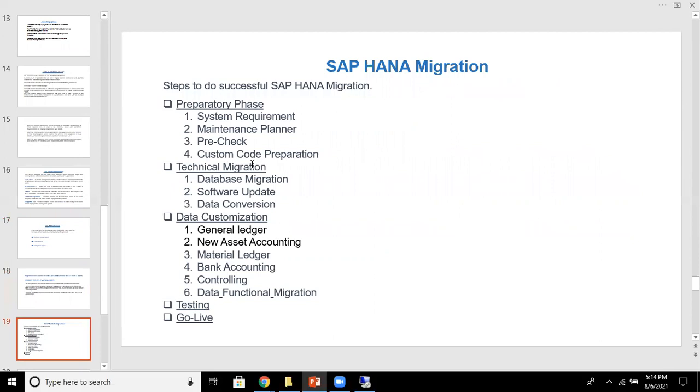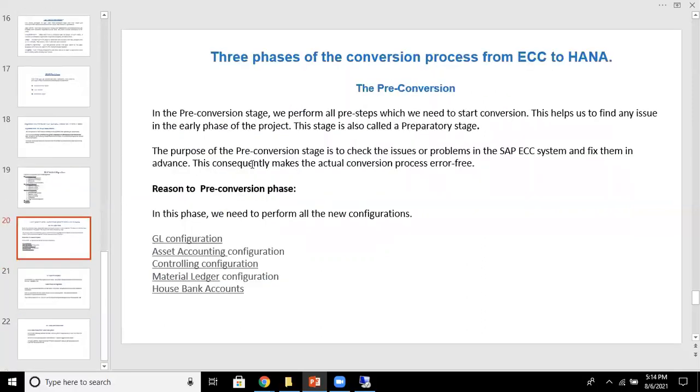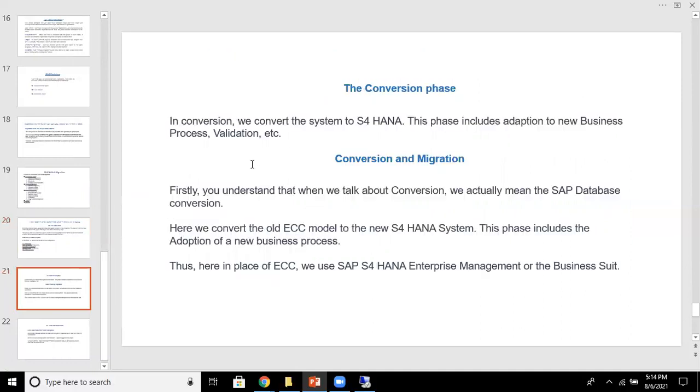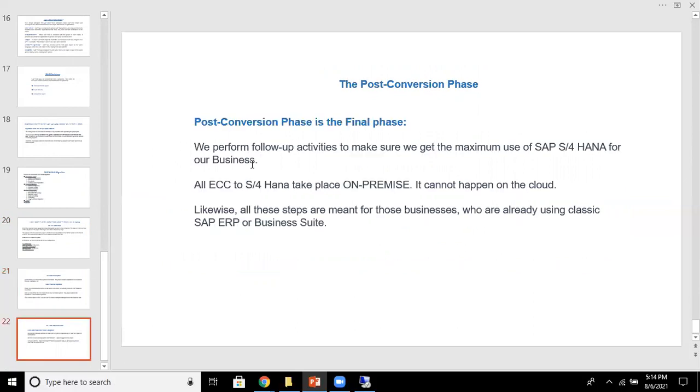Then we have learned the phases or the steps involved in HANA migration: preparatory phase, technical migration, data customization, testing, and go live. In the pre-conversion phase itself, you maintain new configurations, and in the conversion phase, we can convert from the ECC model to SAP S/4HANA, as well as to the business suite. And post-conversion is basically applied on-premise. It cannot be done in the cloud. So these were the things which we have learned in this session.